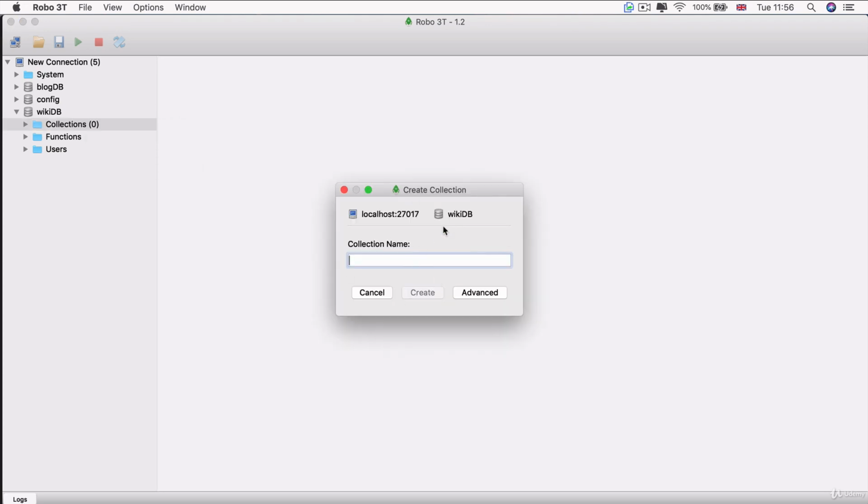And now we have to give it a name. Now remember that the naming convention for MongoDB collections is that it should be lowercase and it should be plural. So in our case, if we had a whole bunch of articles, then we would call it something like this, right? Lowercase a, and the word is in the plural form.